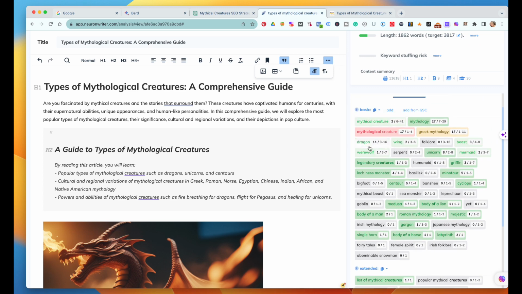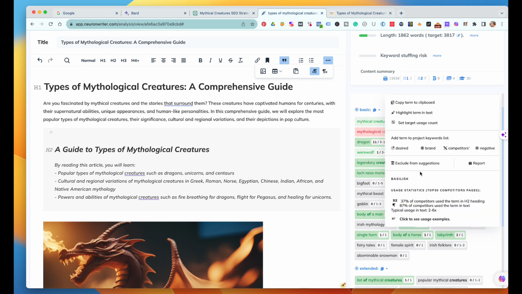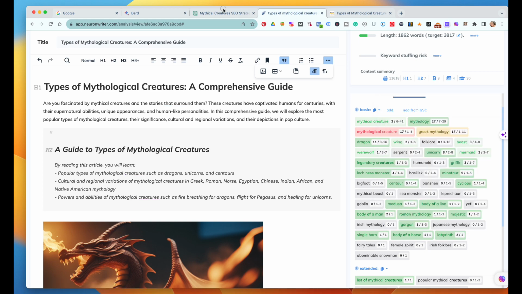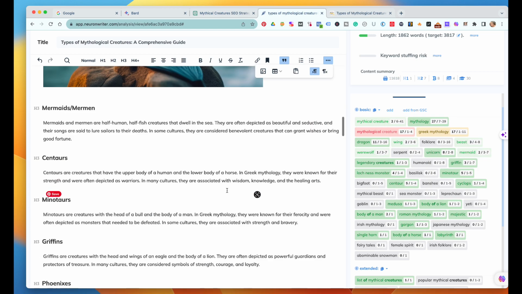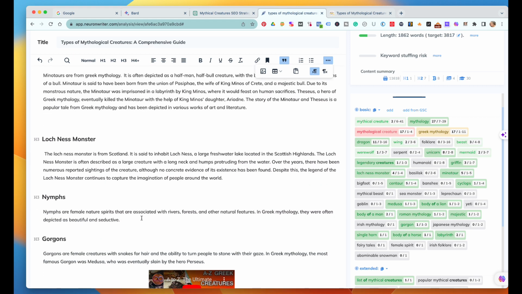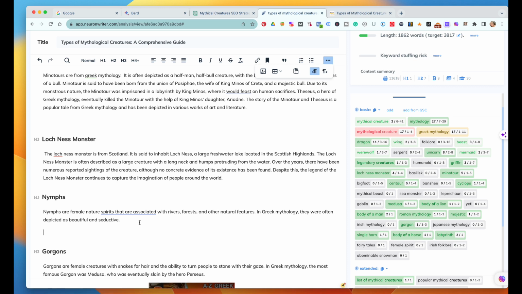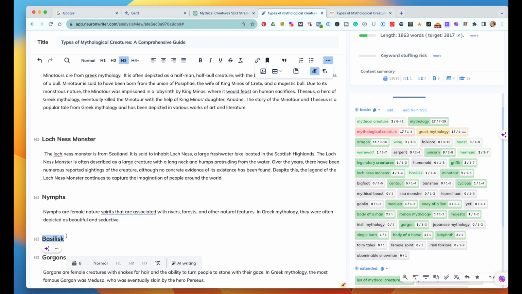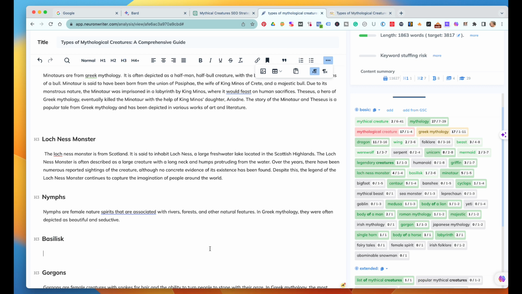So let's go back to those names that we needed. Basilisk. Okay, so basilisk, I know, is a mythical creature. So I'm going to copy that over here. We're going to come down here to our list. Loch Ness Monster, nymphs. Let's put it after nymphs, and we're going to put this one, basilisk, there. We'll make this guy an H3. And then we're going to take that basilisk and put our cursor there so that it types right there.